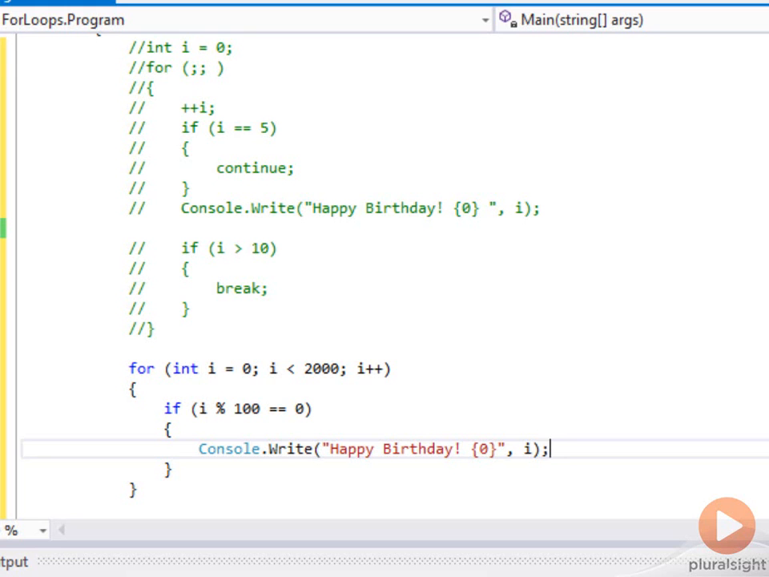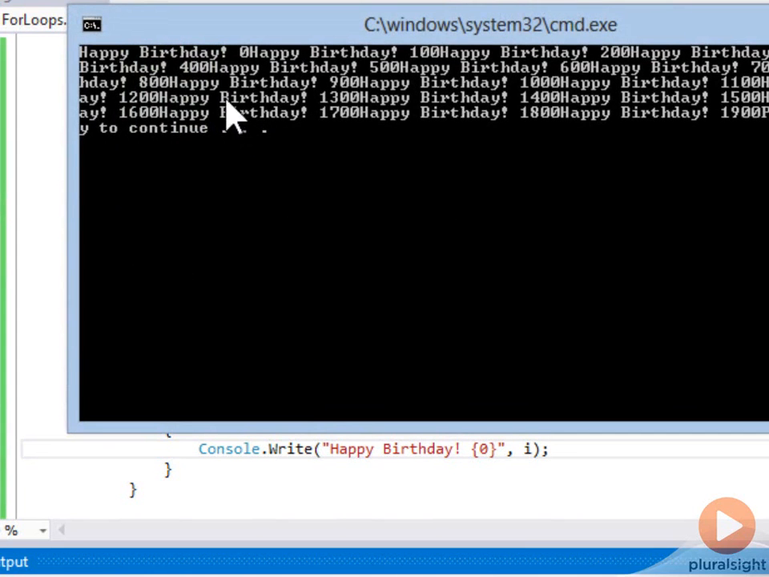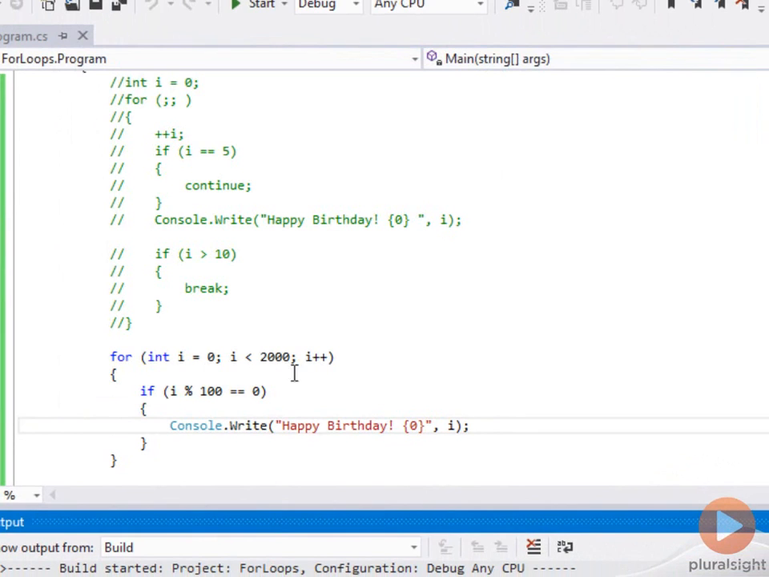Let's run this. And what we see is happy birthday 0, happy birthday 100, happy birthday 200, 300, 400, all the way up through 1700, 1800, 1900. The modulus operator is used quite a bit in for loops to keep the user informed of updates or to otherwise do something periodically.